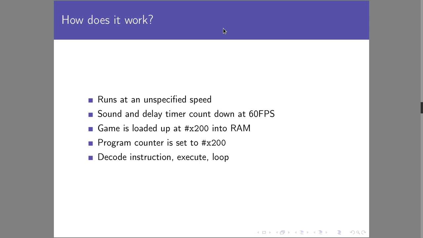The game itself is loaded at a fixed offset into RAM. The program counter is set to exactly that offset. And from there on, it enters a game loop where it decodes an instruction, executes it for the side effects, and just loops and does this ad infinitum.